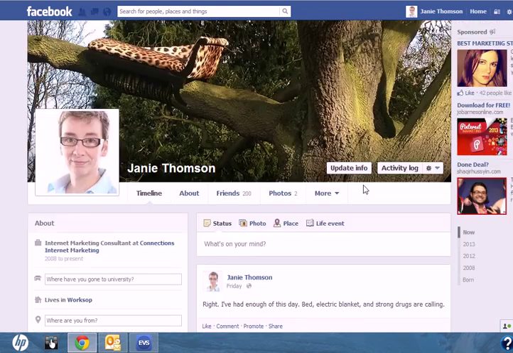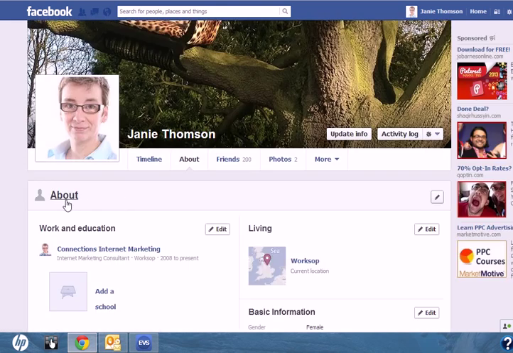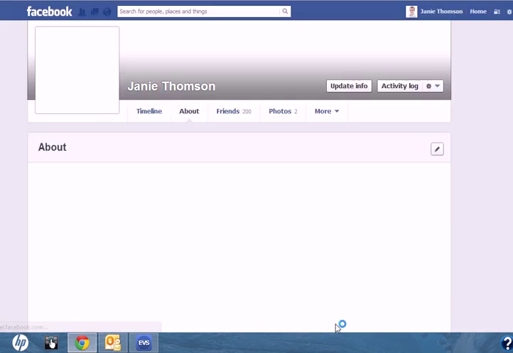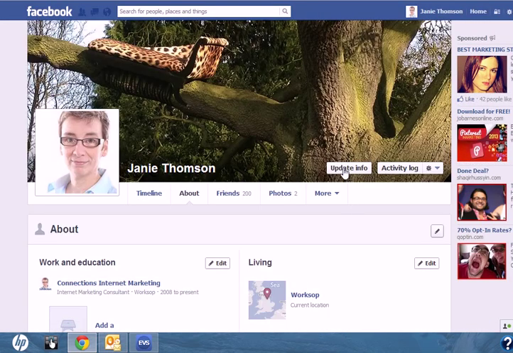Another way to get into the edit sections is if you click on the About tab, you'll see you've got the About thing at the top here. And if you click there, Edit Sections, that just brings you back to that same dialog box. I don't want to change anything, so I'll just click Save. And you can also access it through the update info and again going to the About section.